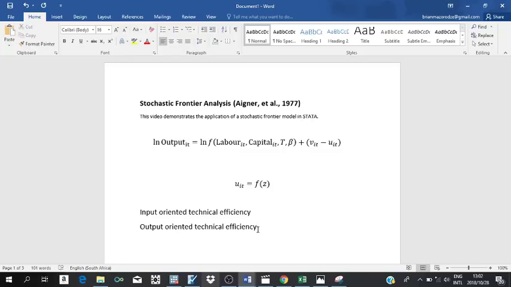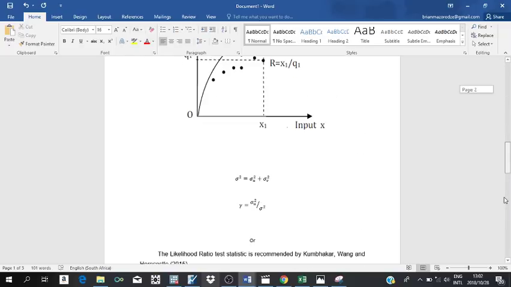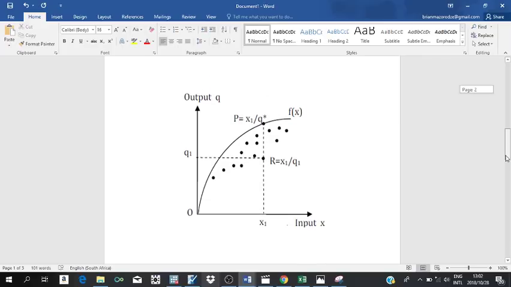And if it is in a time series framework, we might also be interested in holding technological progress constant and seeing how it is possible to increase output. Now, there's a graph here that I intend to use to explain these two concepts. What we see on the x-axis is the input x, so this could be labor or capital. And on the y-axis we have our output. This would be the production function.